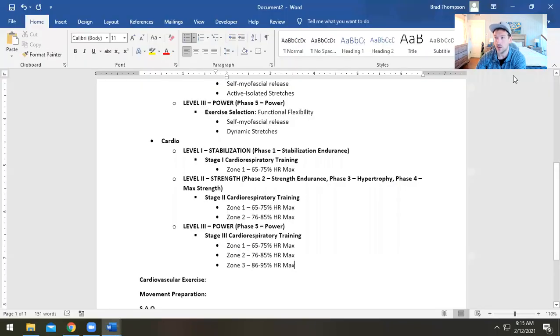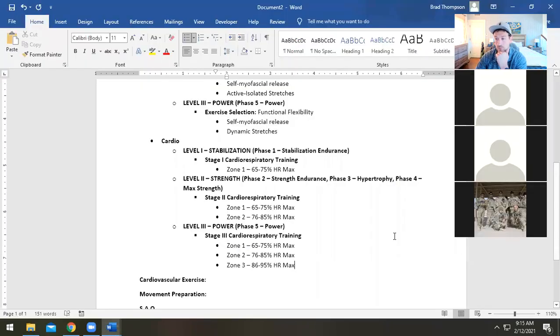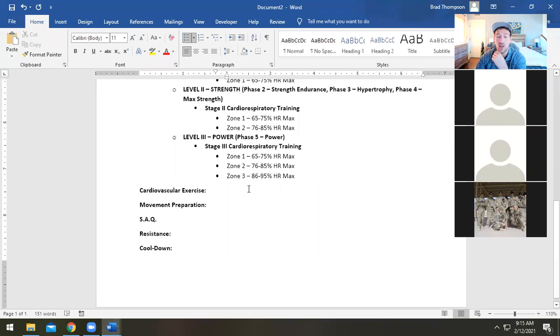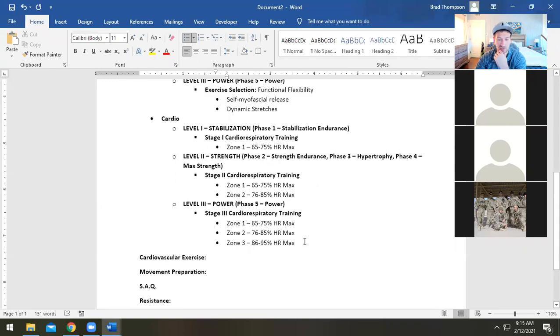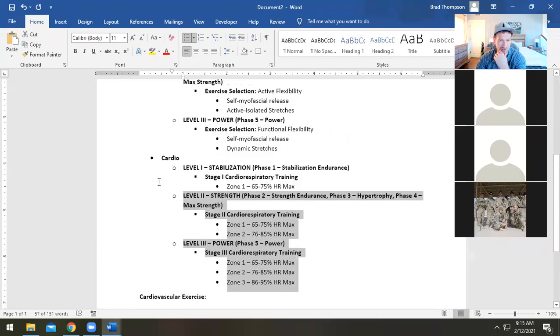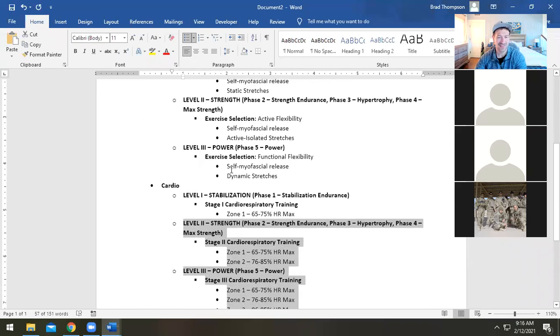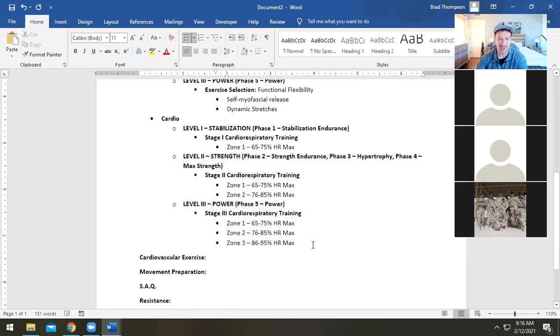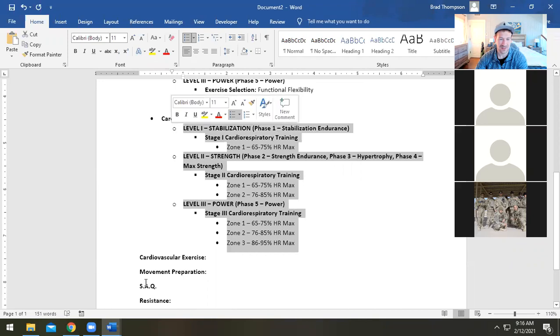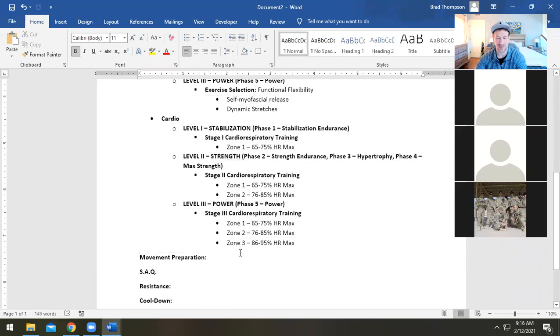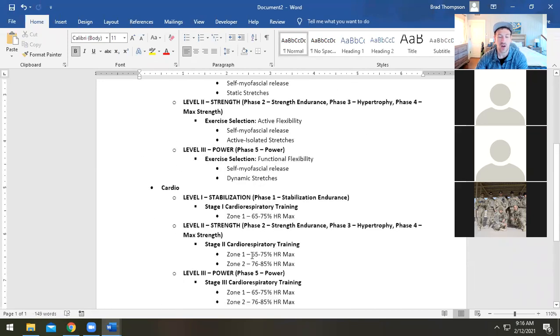Any questions on the cardio part? All right, cool. So that's our cardiovascular exercise. I just realized I should put that down here. So actually, I'll just delete that. That's how it's going to work. Okay, so there's our cardio.